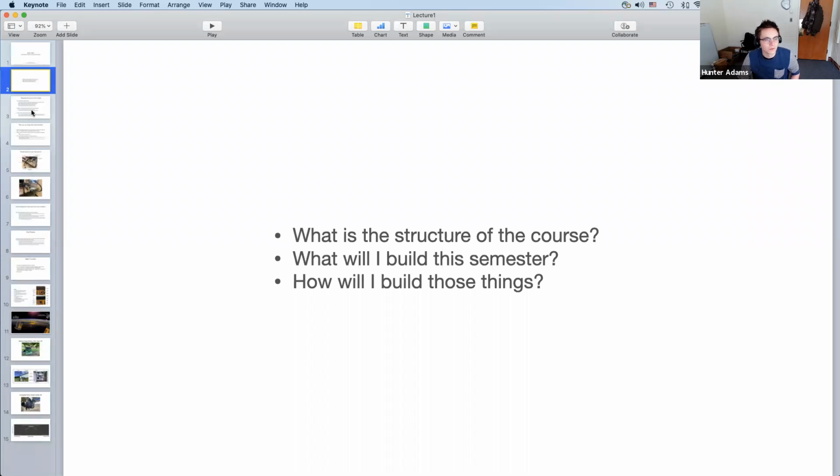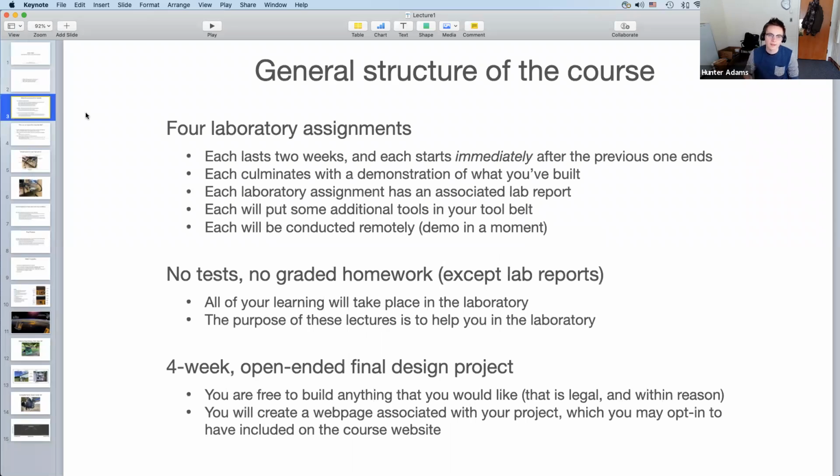With regard to structure of the course, despite the fact that this course is remote this semester, the structure is the same as it has always been. This is a hardcore laboratory and design class. So as usual, this course is going to have a series of laboratory assignments, each of which lasting a few weeks. In this particular semester, we're going to have 4 laboratory assignments, each lasting 2 weeks, and each of which will culminate in a demonstration of some sort. So you'll demonstrate the thing that you've built in that particular lab assignment.